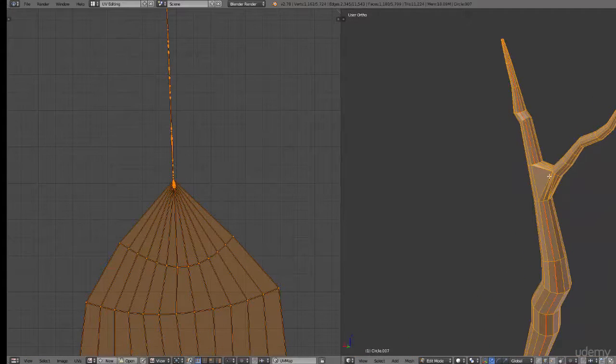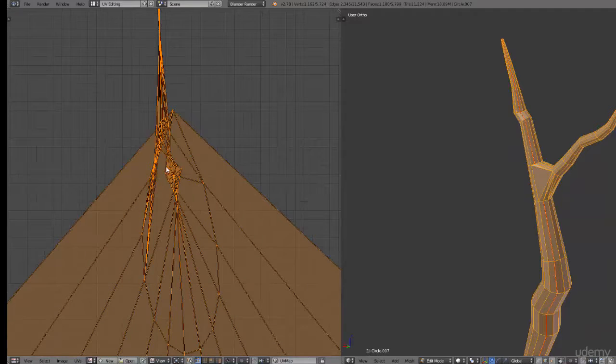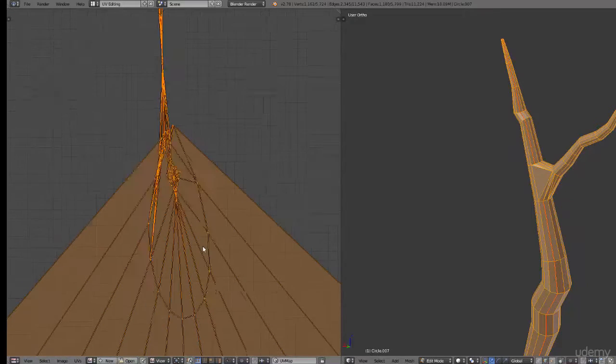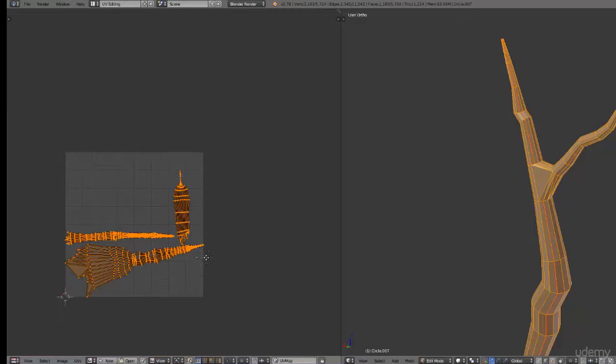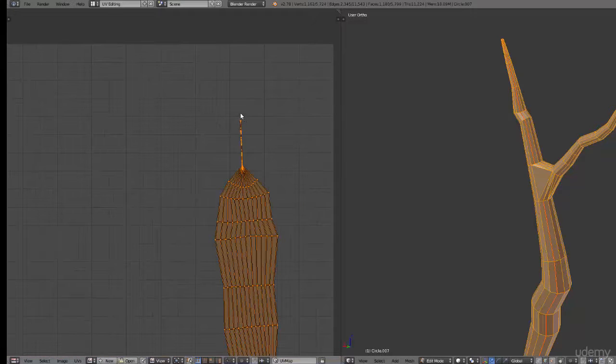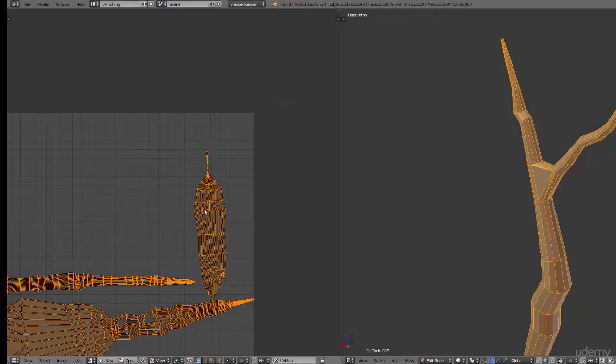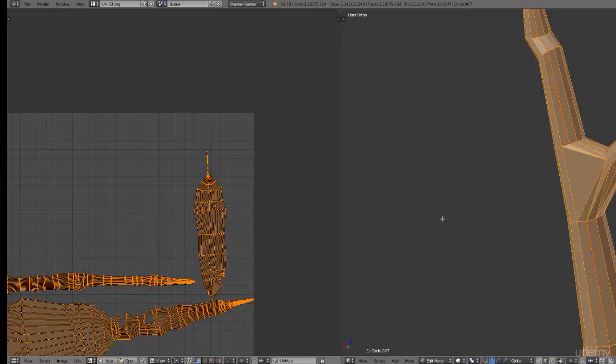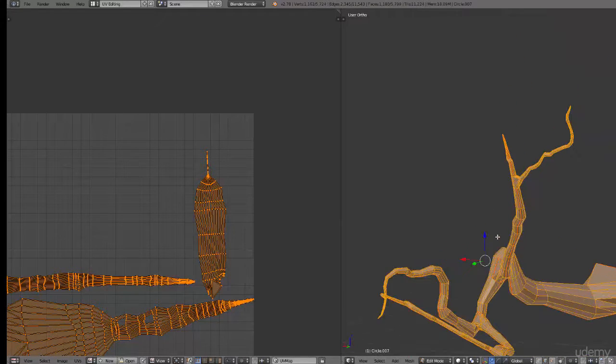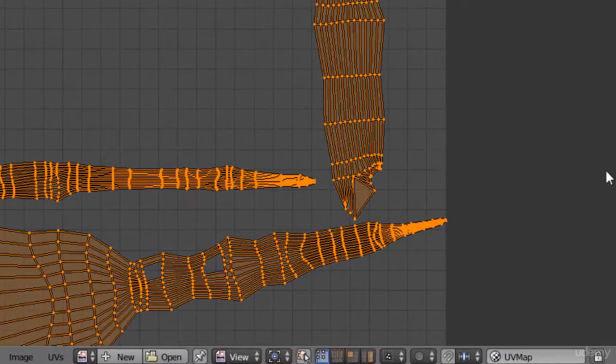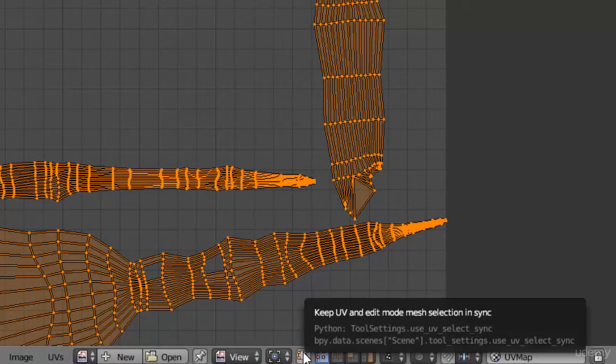And then the problem down here is all of that geometry is getting squeezed into this tight little area. So what you're watching for is this kind of information. And when you see stuff like that, you can figure out where it is over here by simply doing something like this. Go ahead and turn this tool on. This is Keep UV and Edit Mode Mesh Selection in Sync.